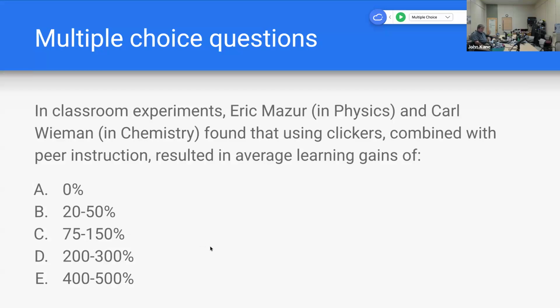And Eric Mazur, in his physics class, found that there was a tripling of the knowledge gains. So it was really a pretty dramatic effect in both cases. And the only difference was the use of clickers to check on student understanding and that peer discussion component as well. If you look at Carl Wieman's paper in particular, it shows the breakdown in scores over the course of the study, and the whole distribution for the classes where clickers were used is shifted way to the right.